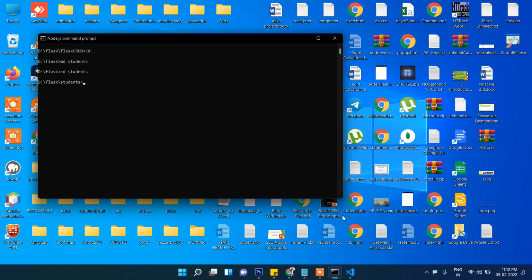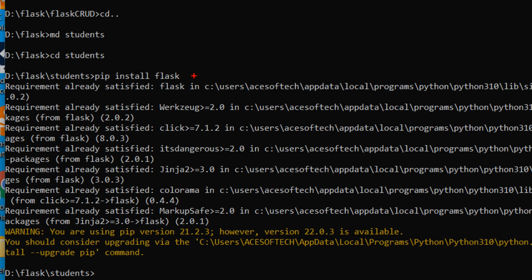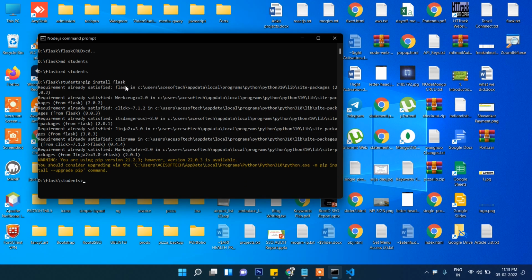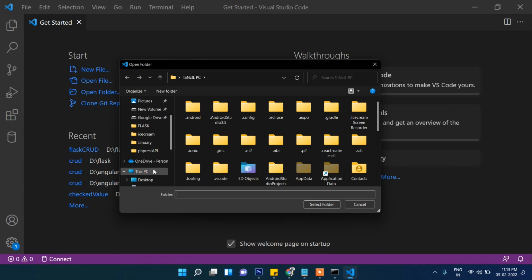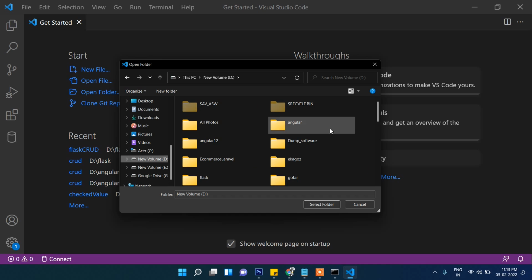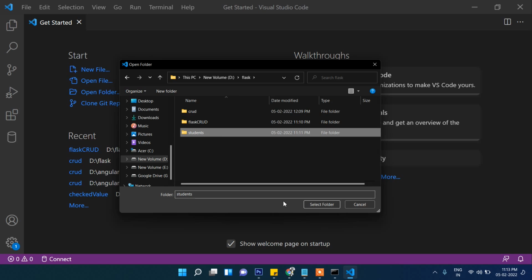We will write the command here, pip install Flask. As you can see, it is saying requirement already satisfied, because I had already installed Flask on this computer. That is why it is showing like this. After this, let's open this in open folder here. So I will go to D drive, then Flask, then our folder name is this, student. So select this.